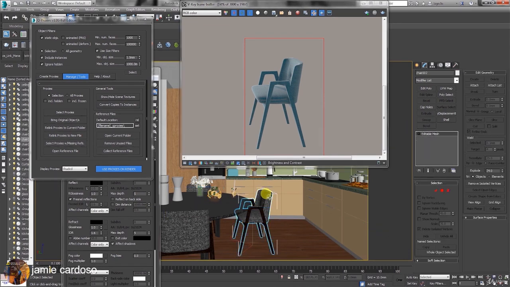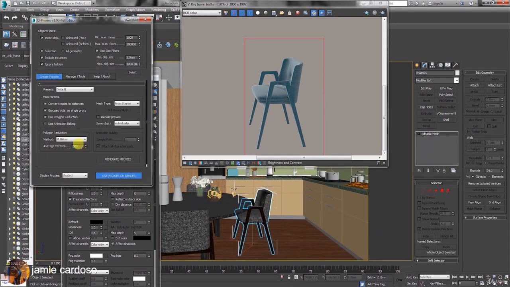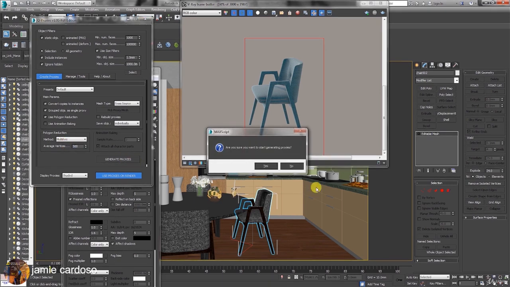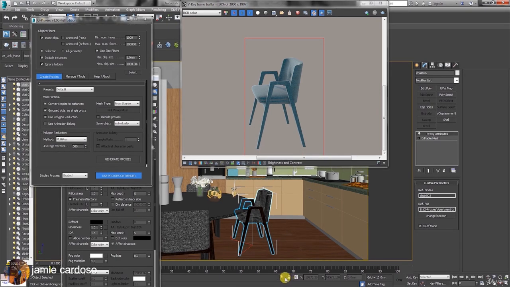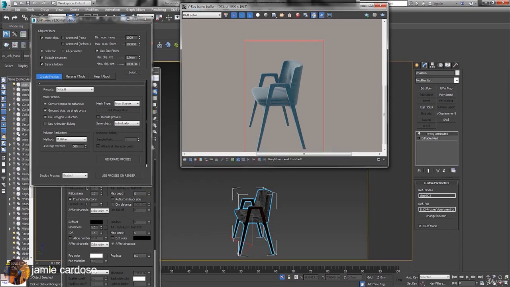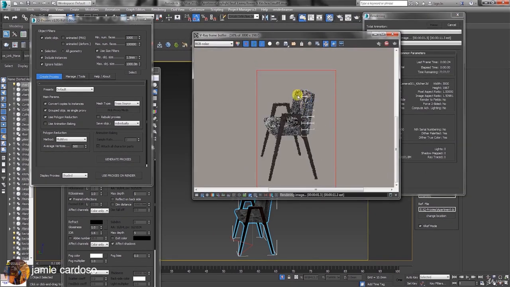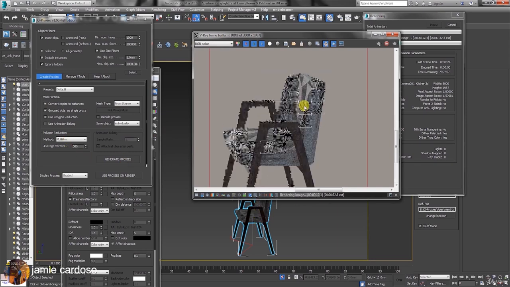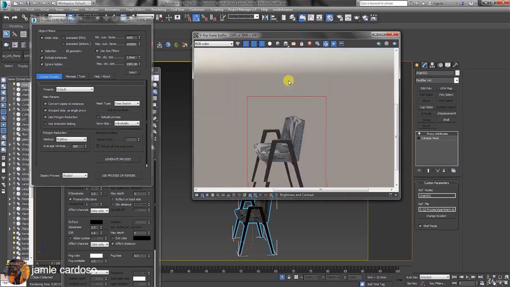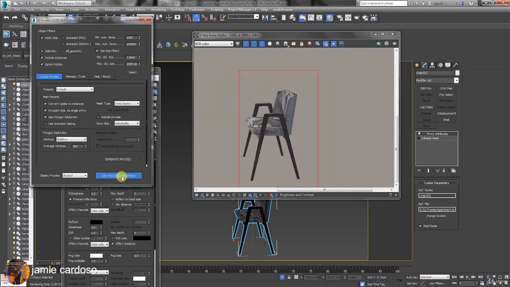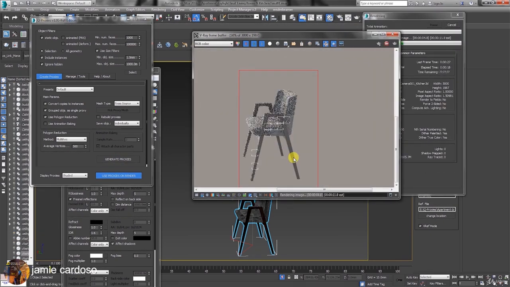Next, select the chair. As previously done, go to the QProxies tab. Increase the average vertices to 500 and create its proxy. Isolate the chair and deselect the Use Proxies Render button. Click to render again. As you can see, by deselecting the Use Proxies Render button, the polygon reduction is being used in the viewport. Select the Use Proxies Render button again and click to render.